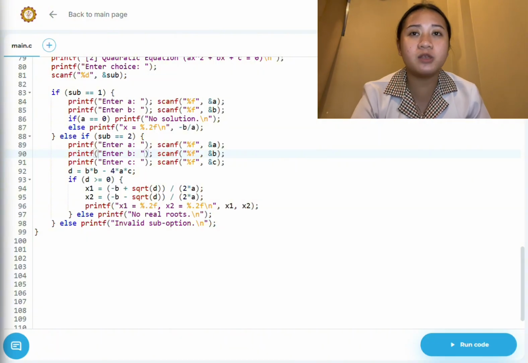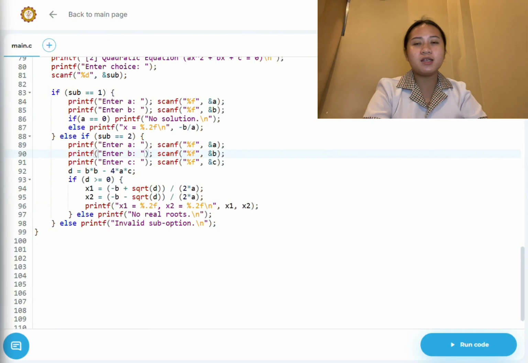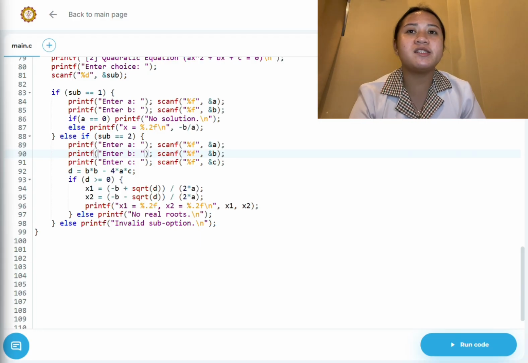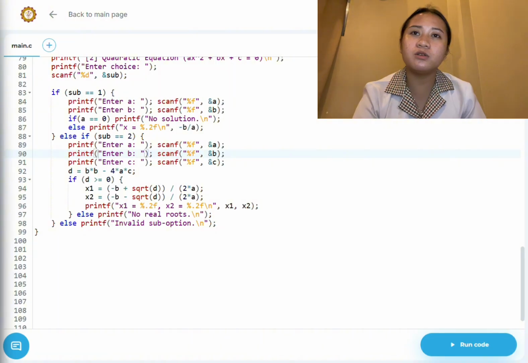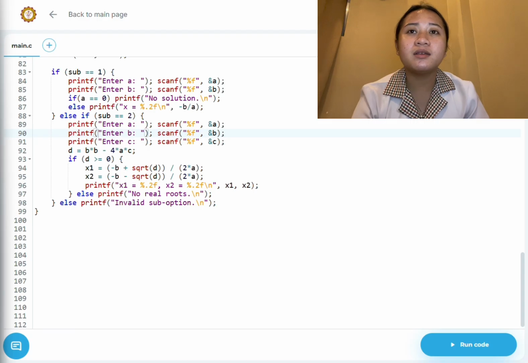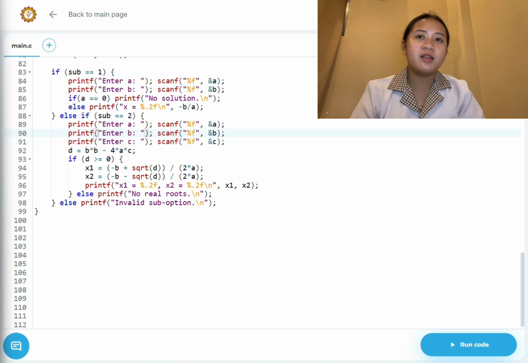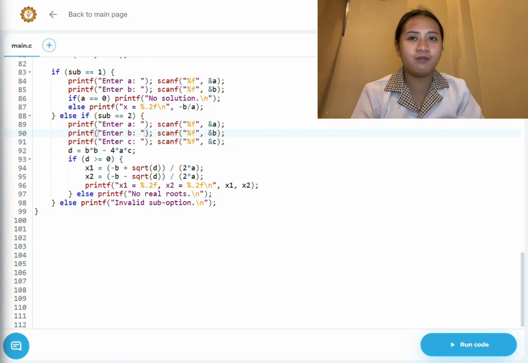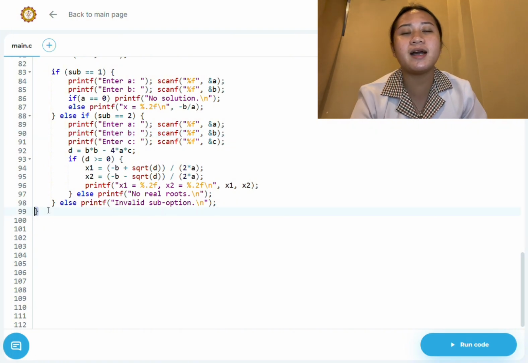Then calculates the discriminant d equals b squared minus 4ac. Then if d is greater than or equal to 0, it checks if the discriminant is non-negative, meaning there are real roots. Then it calculates the first root using the quadratic formula. Then the second root, x sub 2, then it prints both real roots. Then if d is less than 0, it means there are no real roots, only complex roots. Then after that, it prints an error for an invalid choice, then it ends the algebra function.